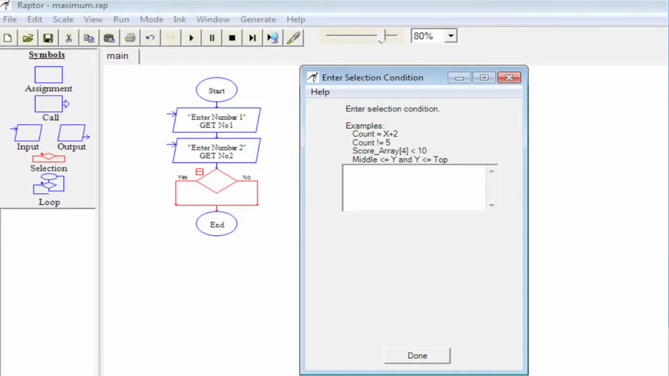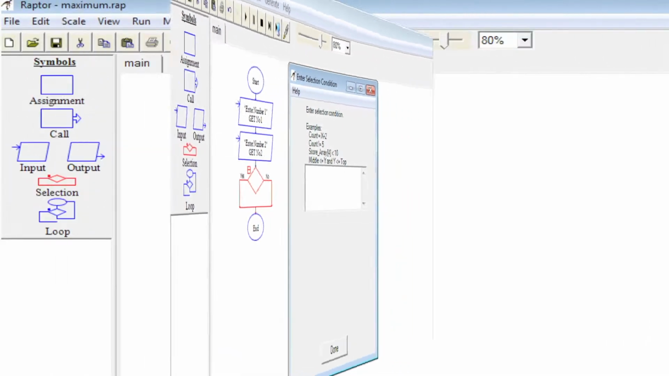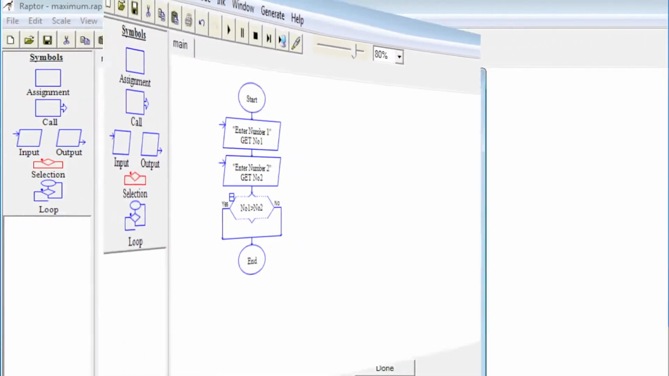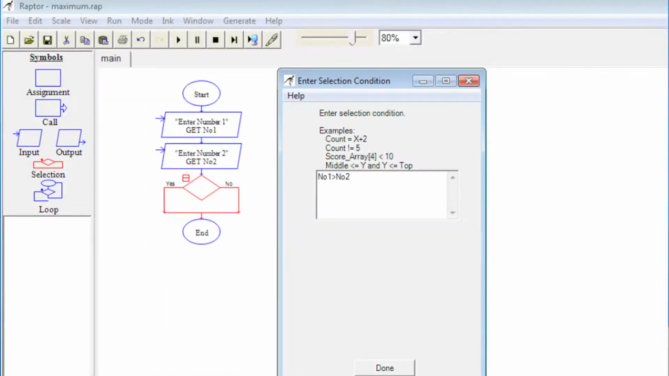To put the condition, either double click on it or right click and select edit, and the enter selection condition dialog box gets opened. Watch this now. Now you give the condition to be checked as shown now. Then click on done.